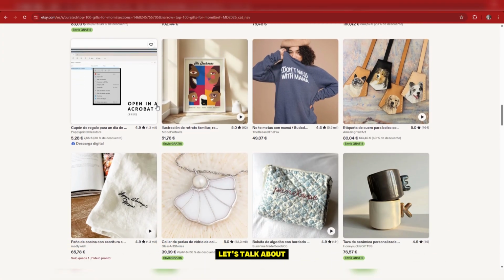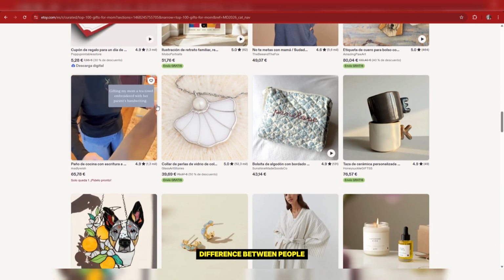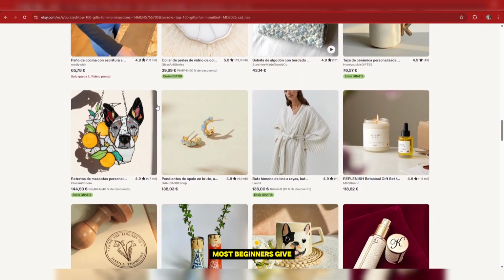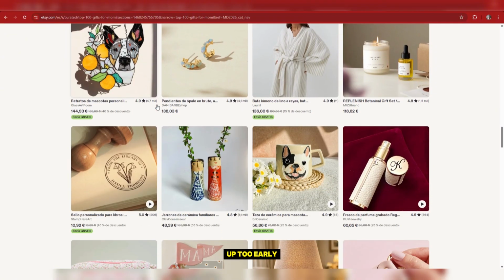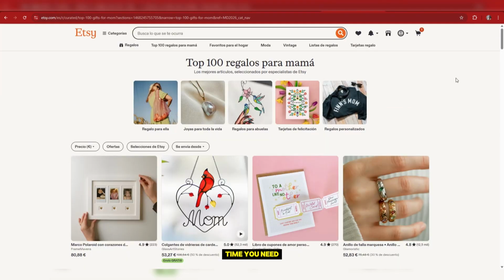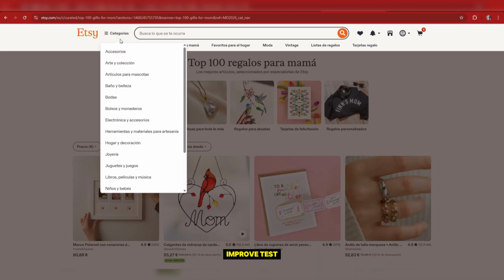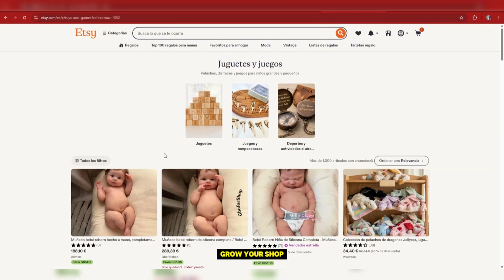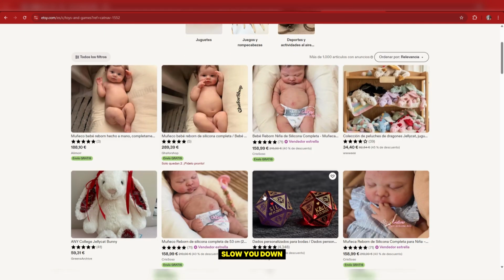Now, let's talk about consistency. This is the difference between people who fail and people who succeed. Most beginners give up too early. They try for 1 week and stop. But Etsy takes time. You need to keep going. Upload, improve, test, repeat. Now, customer service. Very important. Answer messages fast. Be polite. Be helpful. Good reviews will grow your shop. Bad reviews will slow you down.